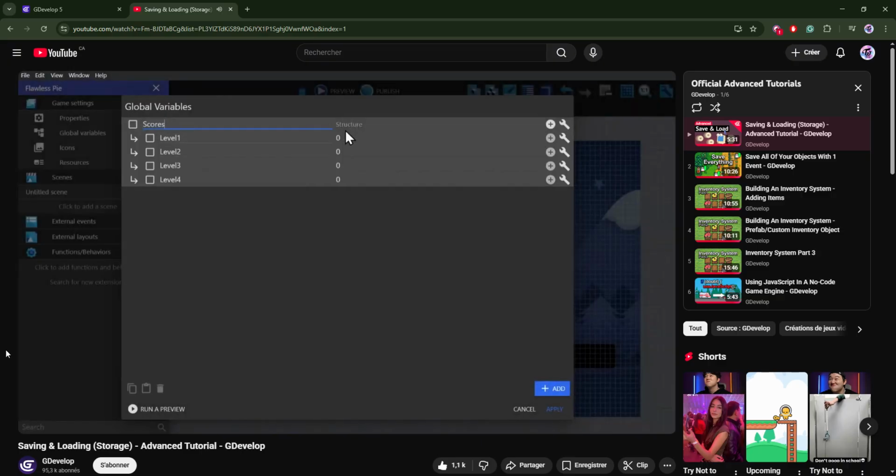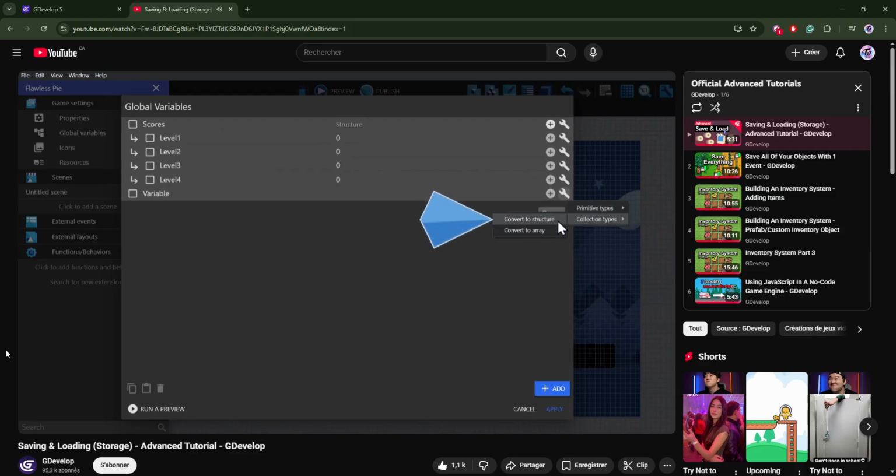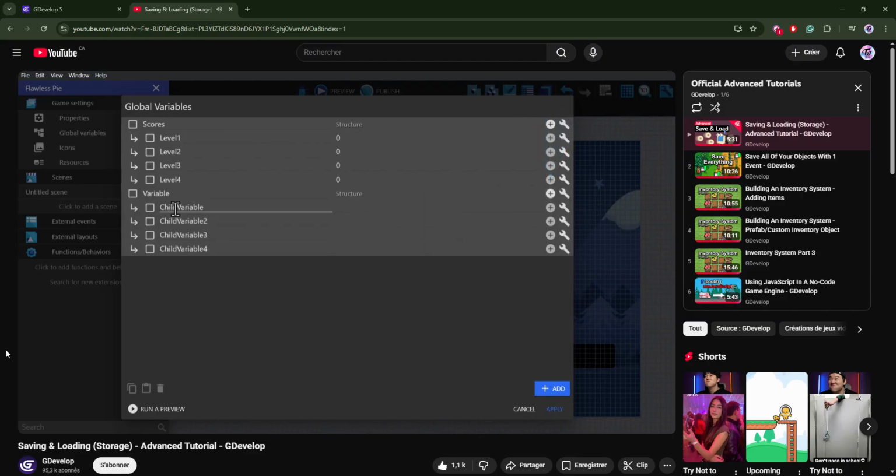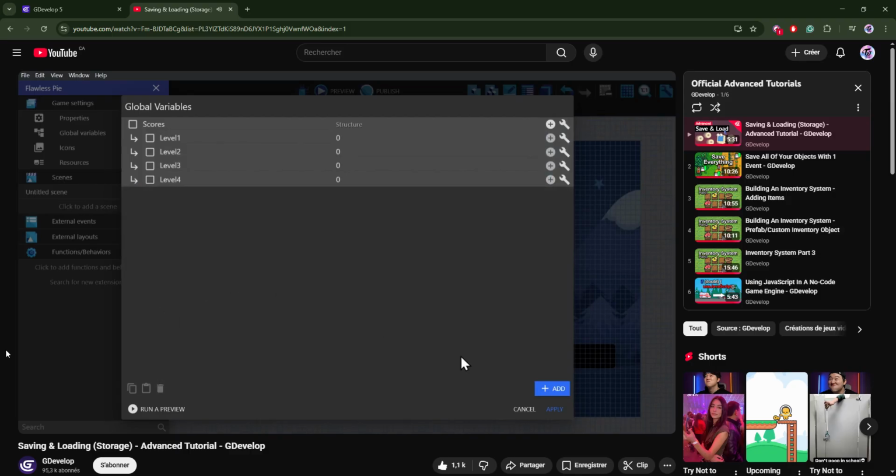To create a structured variable like this, just click Add New Variable, and click on the wrench icon to the right. And then from the drop-down menu, select Structured Variable. From there you have a parent variable, and you can add children by clicking on this button here. But we don't need that for now, so we'll get rid of it.